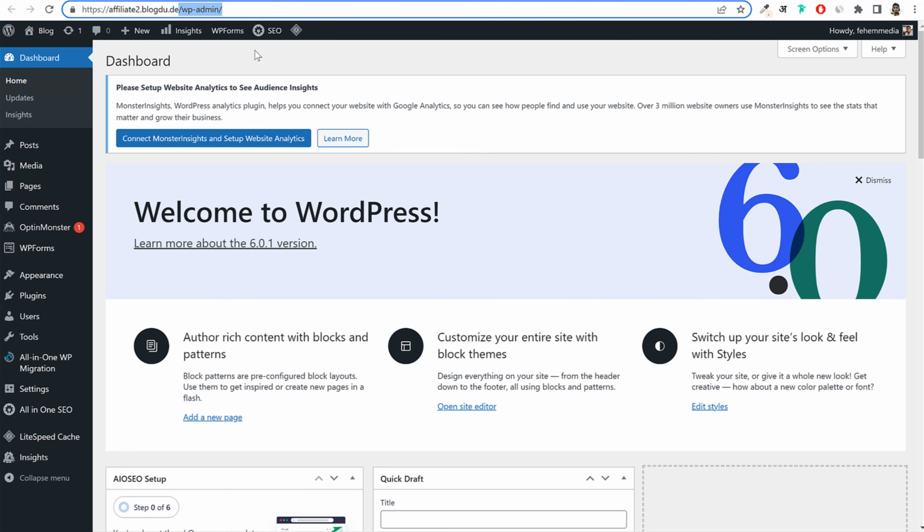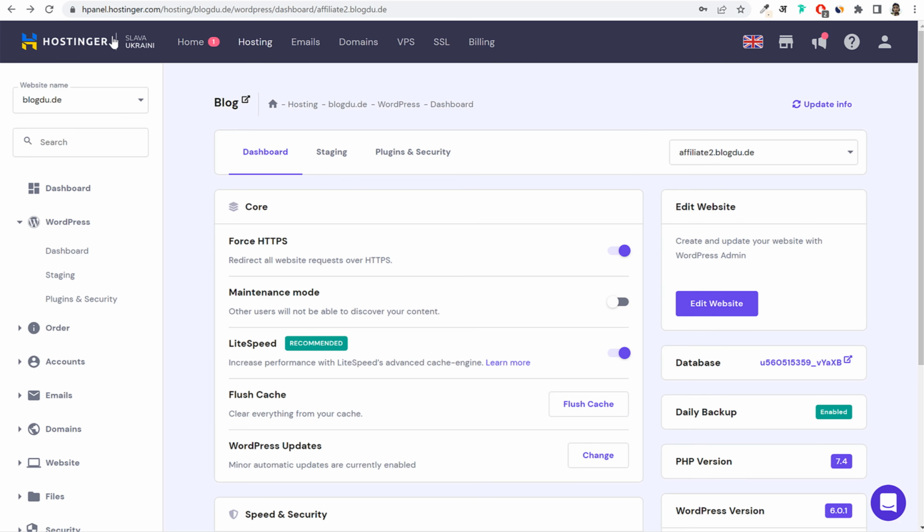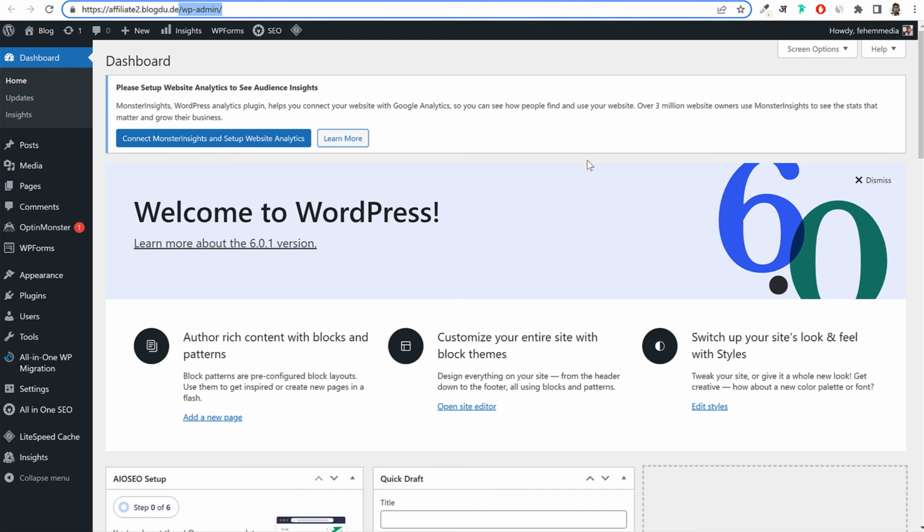Another way of entering your dashboard is through this option. You come to Edge panel, click on dashboard and click on edit website. Once you click on edit website, you will automatically be logged into your dashboard. Don't need to enter the email address and password. So both the options are available.